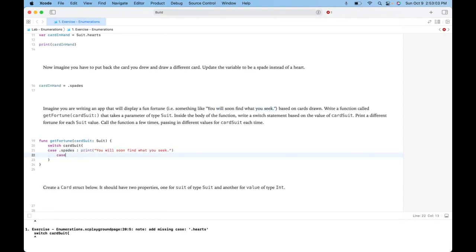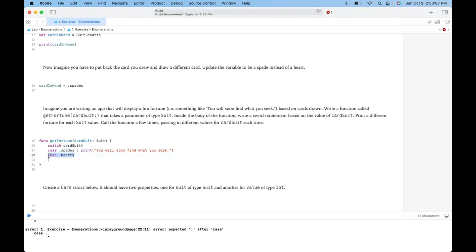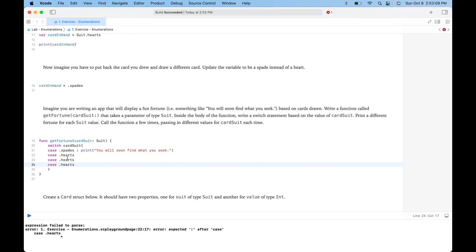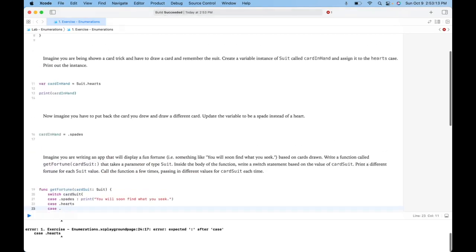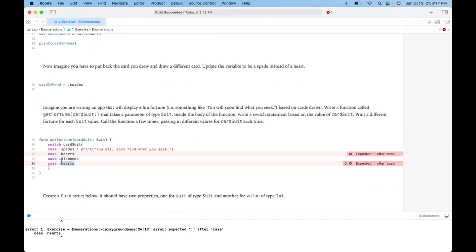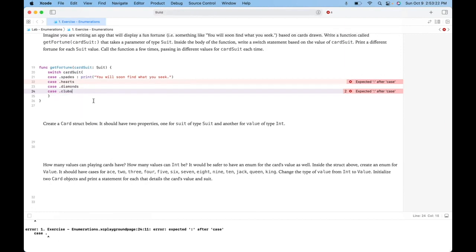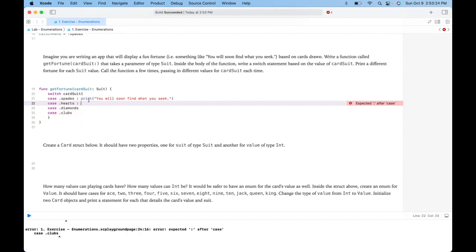So case hearts, and we'll do the similar thing for the rest. For the hearts, we'll do, let's see, what are the others: spades, diamonds, and then clubs. Now we're going to print a similar thing for each one.